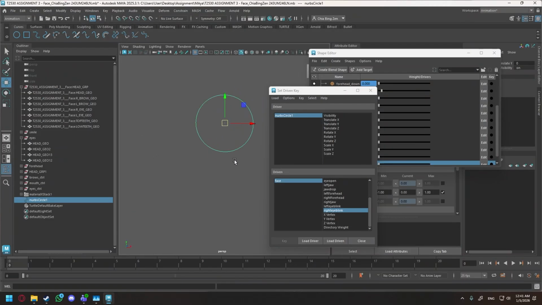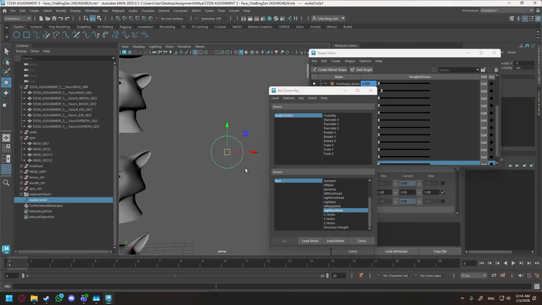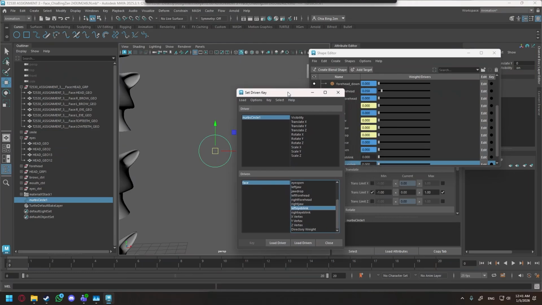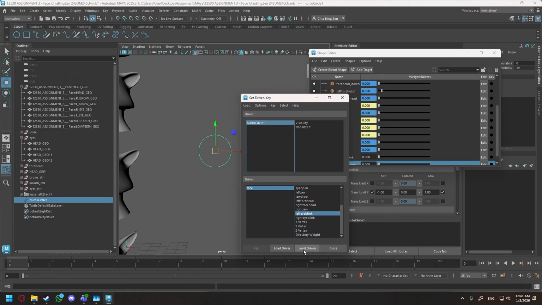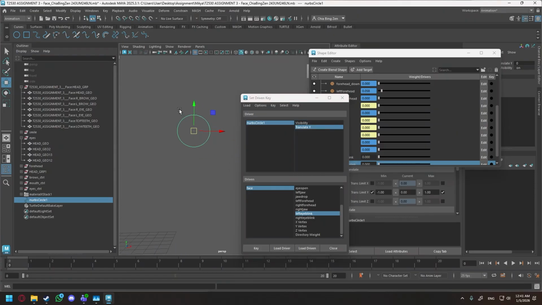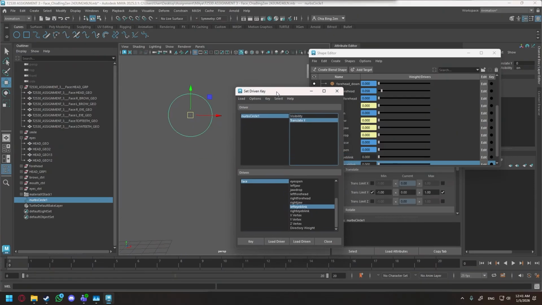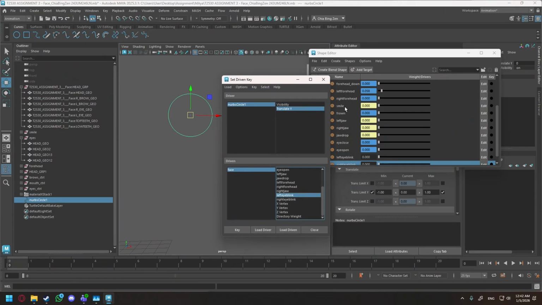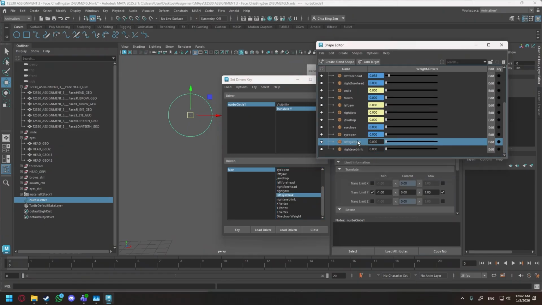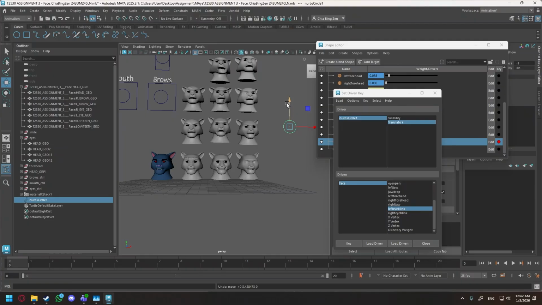All right. So I'll do a left eye blink, and in this case, let's just load the driver again. So we choose translate Y, left eye blink, and when it's on 0, we'll key. So now it's translate Y, key. Now let's say it goes up all the way to 1. So you're gonna increase its value to 1. Key. Set it.